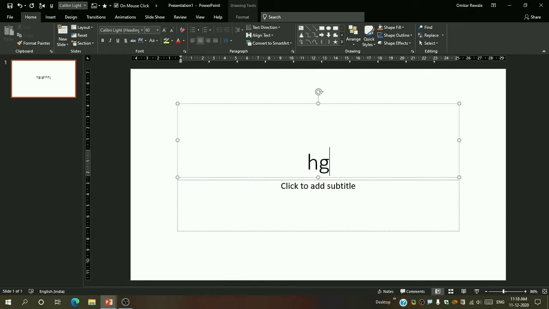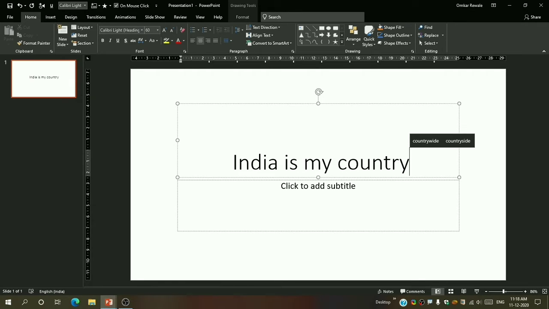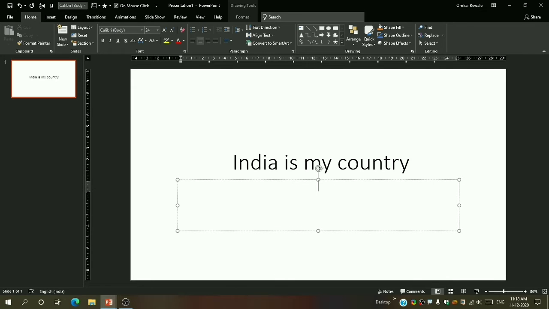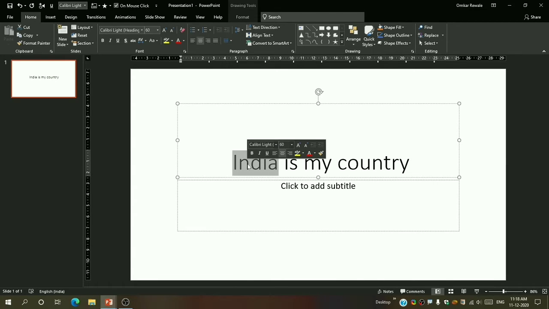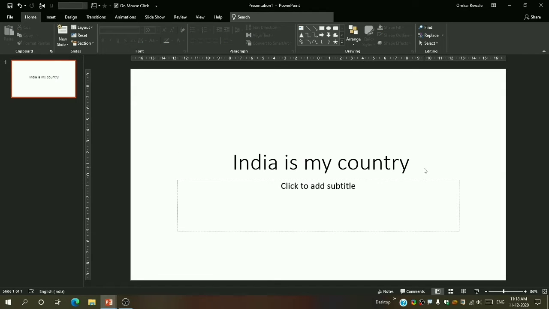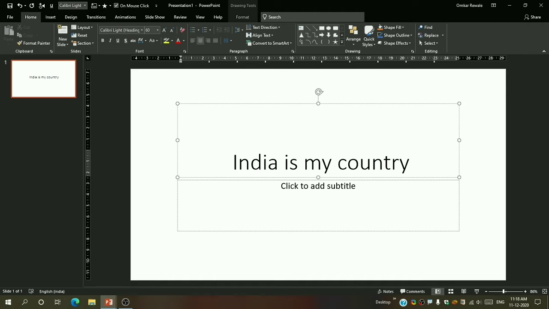Now let me type something bigger. India is my country. This is one sentence. If I have to select India, I will click here two times with my mouse and it gets selected. And suppose I have to select this complete sentence, I will click three times on any word. See, let me show you again, 1, 2 and 3, and everything got selected. This is the trick which you can use.